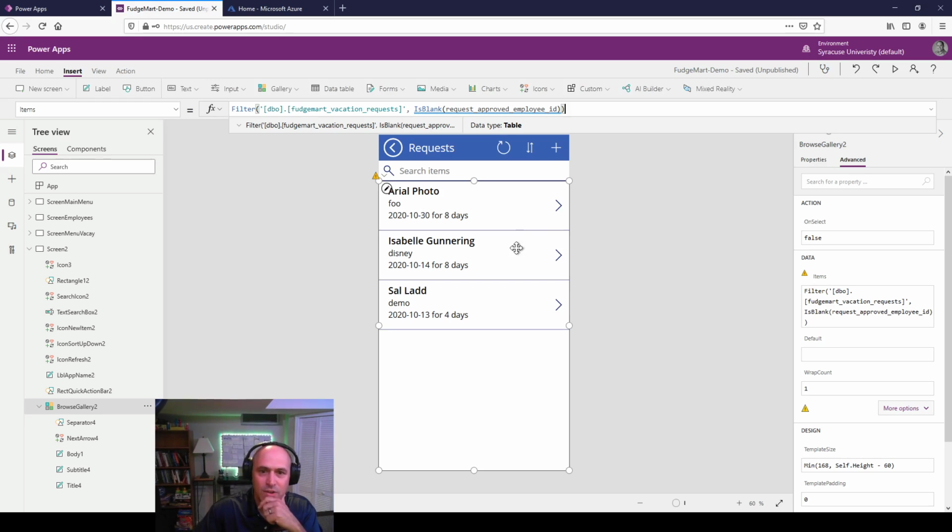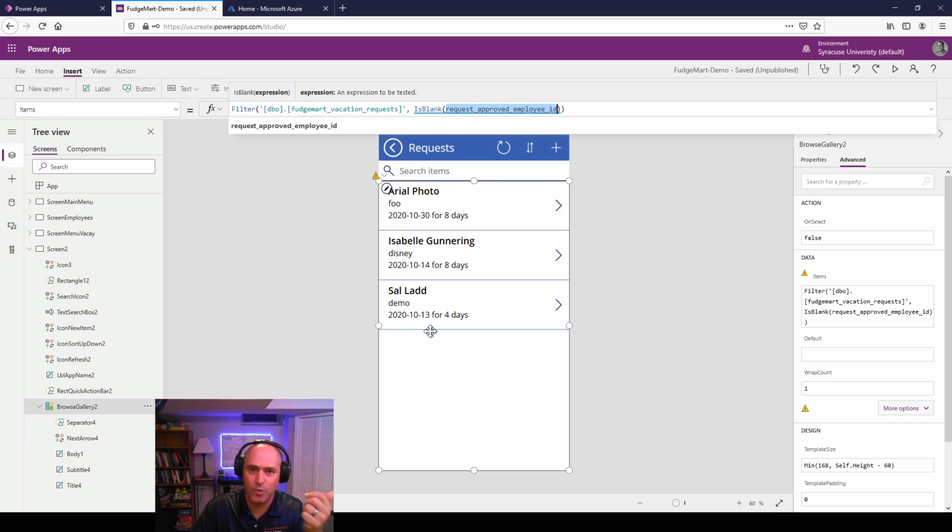There we go. So these show up because they haven't been approved, because there is no employee that has approved them. No employee approved them, so therefore they show up here. Later on, when we write the approval process, that will go away, and they will disappear off this screen because of that.